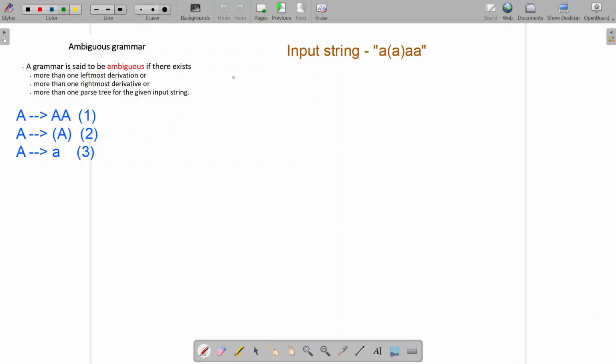Now let us take the leftmost derivation for this. Let us start with A, and first I am going to apply production rule 1. So A will be replaced by AA. Now again the leftmost non-terminal is this A, and I am going to apply production rule number 1, so I will get AAA. Now the first character I want is a small a, so I replace the non-terminal A with small a using production rule 3.